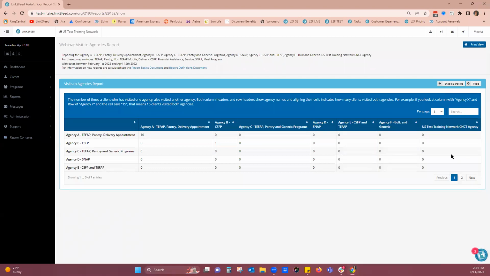And if you have all of your clients or all of your neighbors only visiting one agency and not going to more than one agency, when I would read this report, I would see a line going diagonally down with numbers greater than 0. So this is how we read this report.